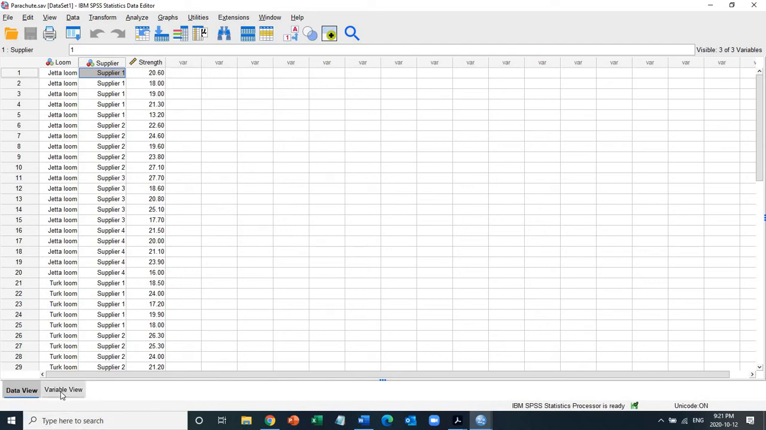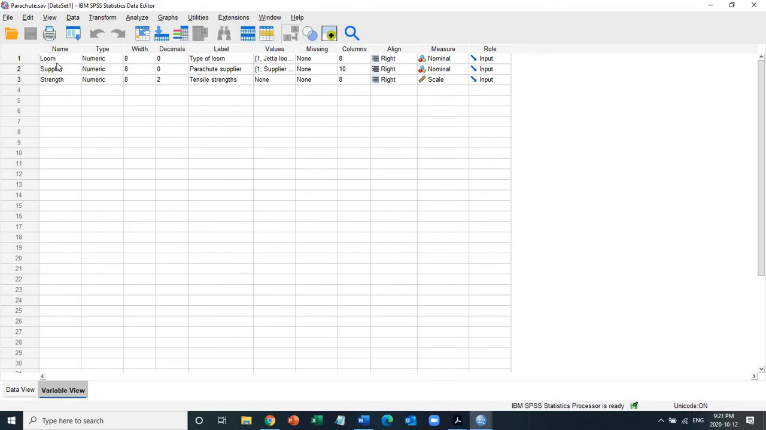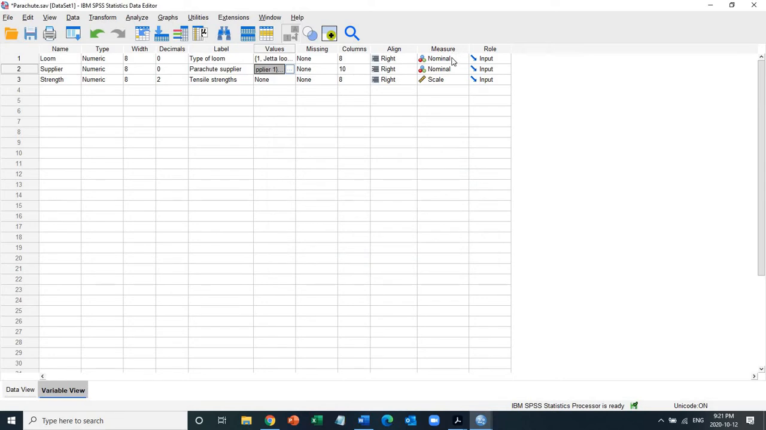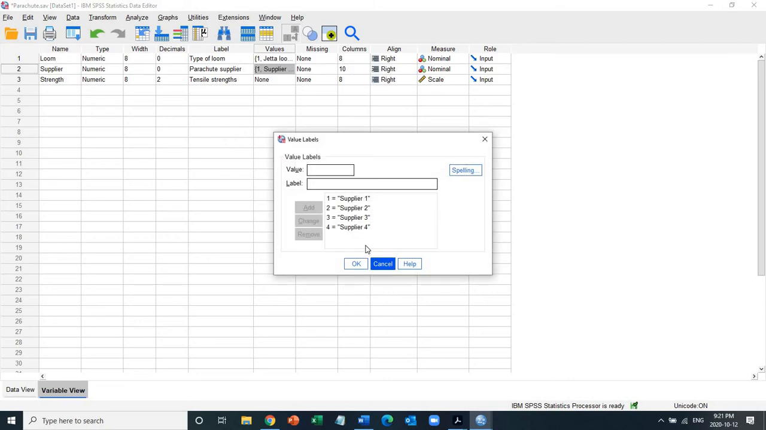If you look at the variable view, just to show you here, for the loom we have two types of loom, and we label them. One is a Jetta loom and two is a Turk loom. And the supplier, we have four suppliers, supplier 1, 2, 3 and 4. The measurements are nominal. The reason they are nominal is that the numbers, for example, don't give you a degree of importance. One is just a placeholder for supplier 1, and 2 is a placeholder for supplier 2, etc.